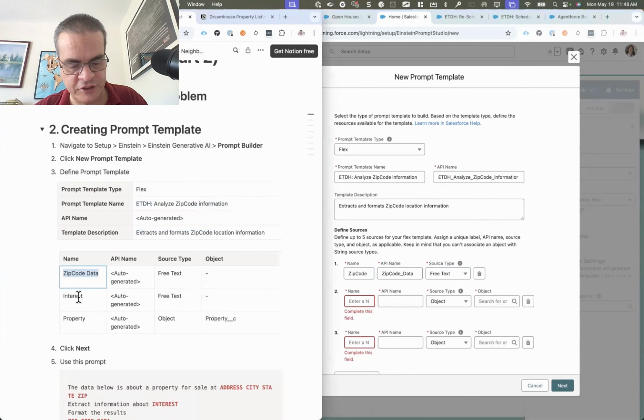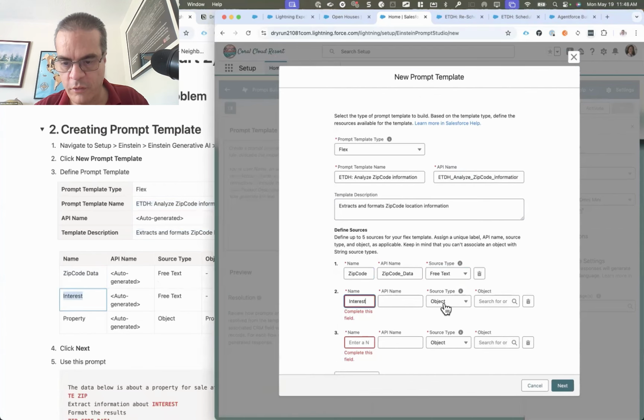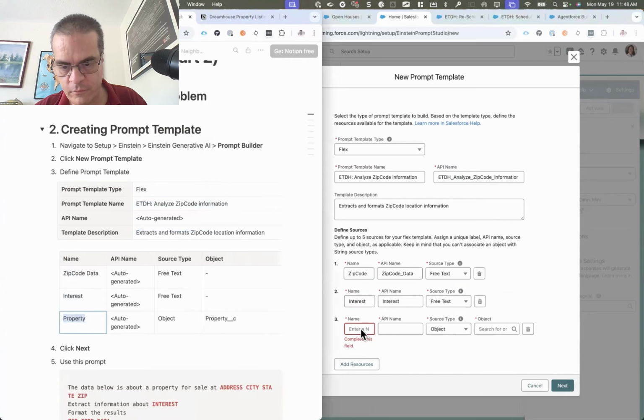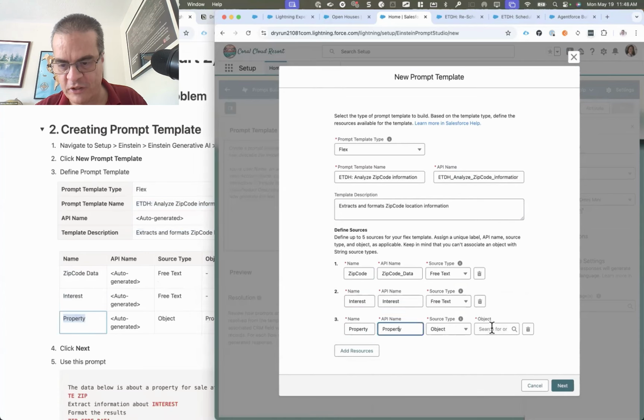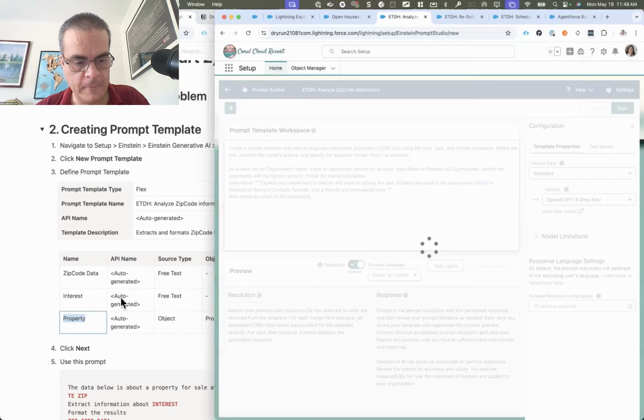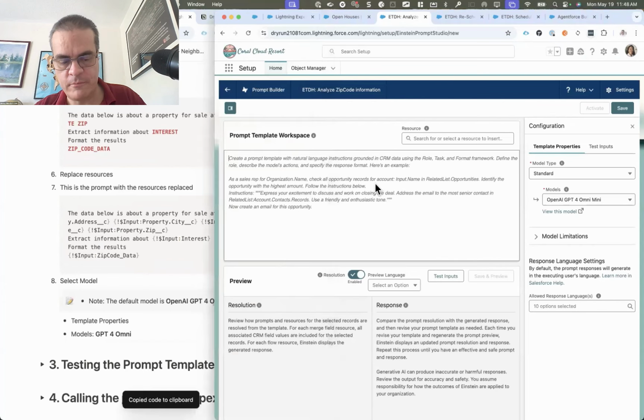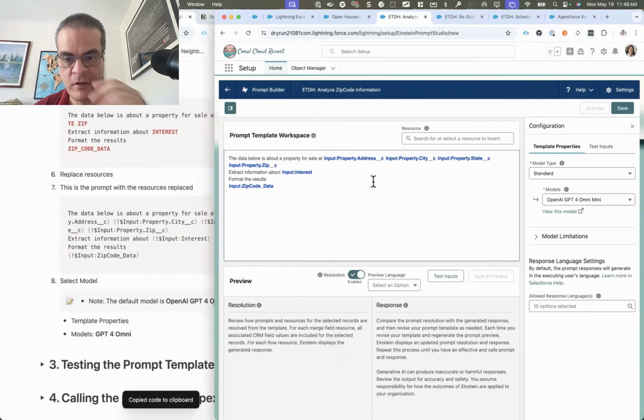We're going to use interest. This one is also free text. Then we're going to use property. Property is the actual property, which is an object, a property object. And I copy this: the data below is about the property at address, city, state, and zip code. It's interest. And then the zip code data goes here.